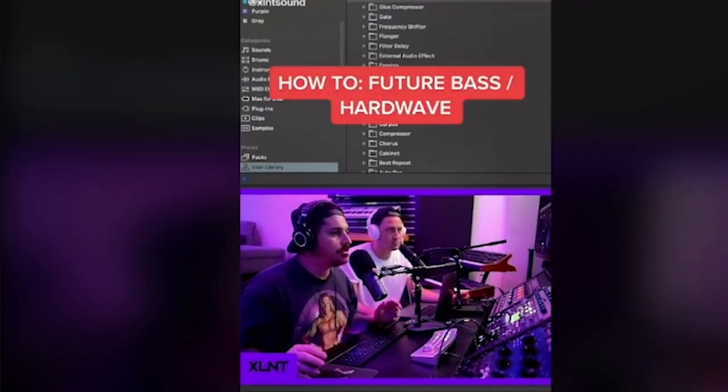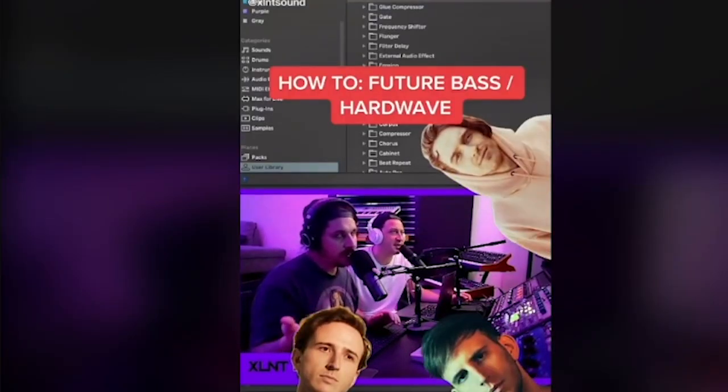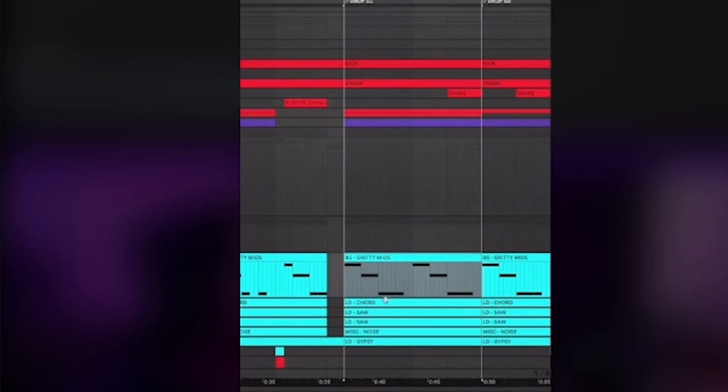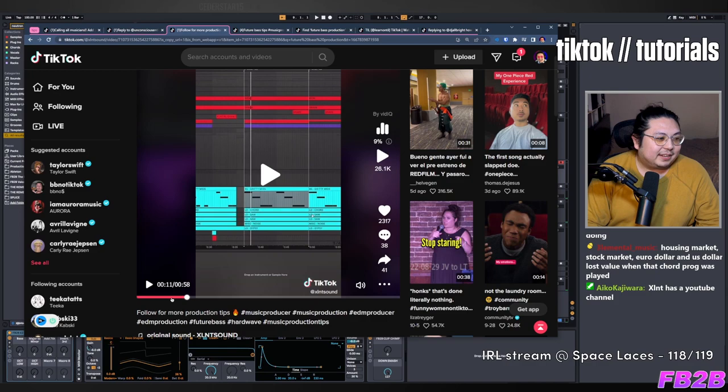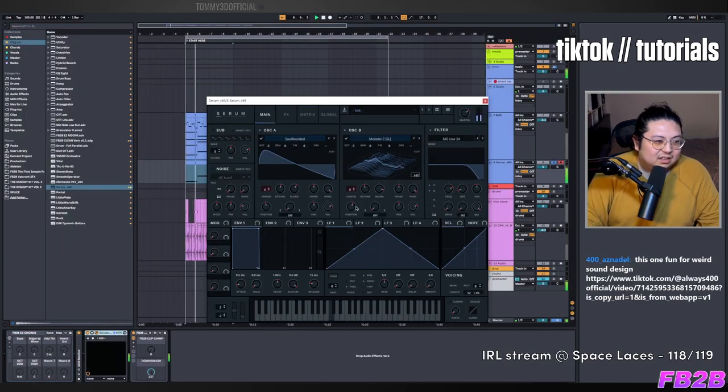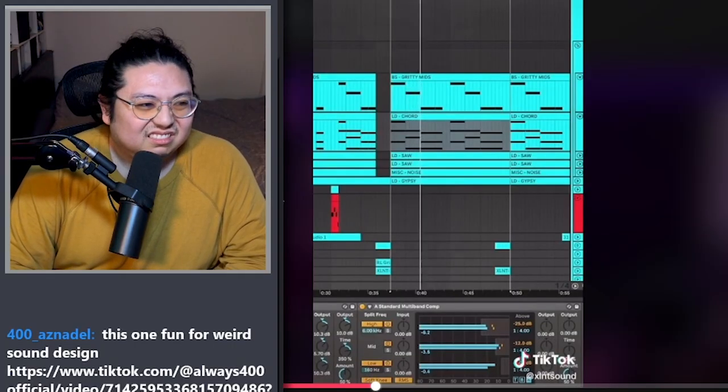Trying to stack chords like RL Grime or Illenium, Set the Sky, bass. That's not necessarily like a sub bass. Grit bass. They don't show us how to make it, so I'm gonna have to. Oh, there we go. Like the actual chord. The chords.